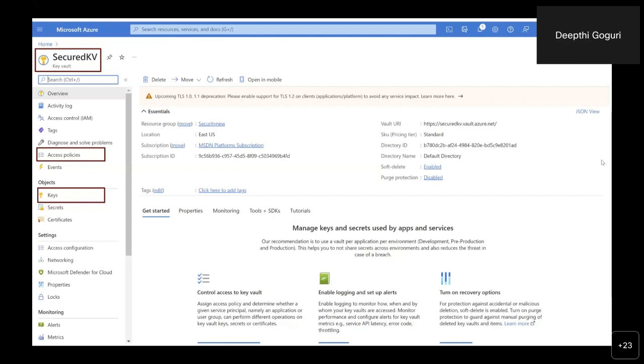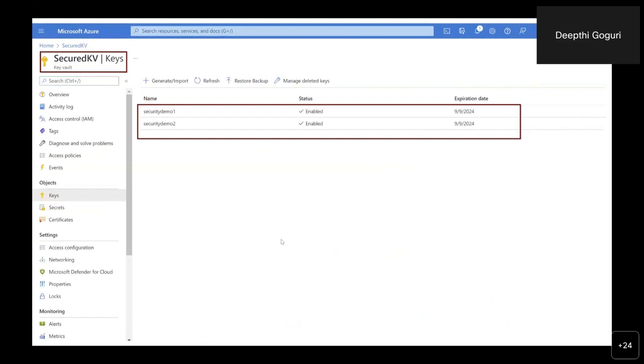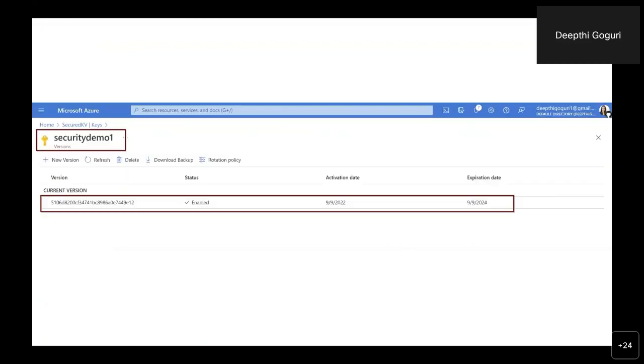Now the first thing that I have to do is create the key. On the left side of your screen, underneath the key vault, underneath the objects, go to the keys and select the key. Here I have created two keys already, but I will show you how I created it. Very simple. Let's click on one of the keys, which is security demo one, the first one. Once I open that up, I will see the current version. It's like a code, which is internally popped up by Microsoft when you create any key. You do not have to worry about that.